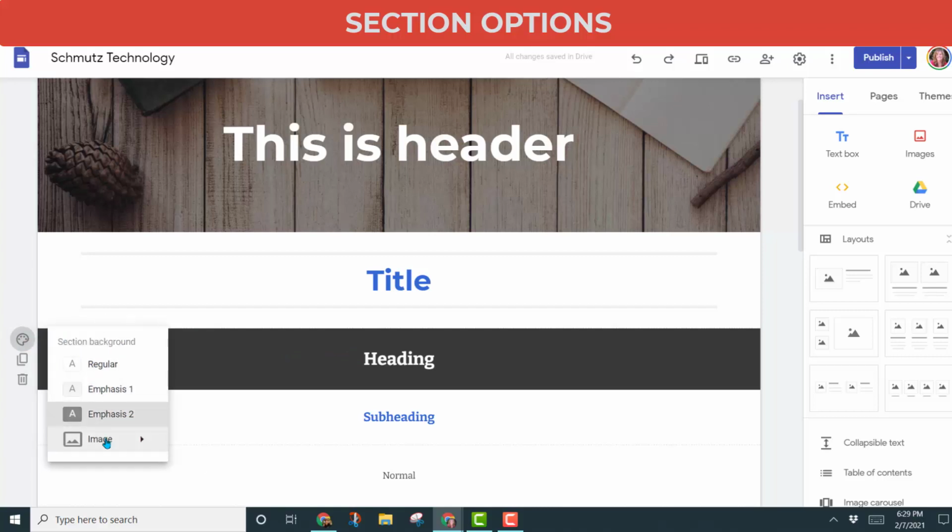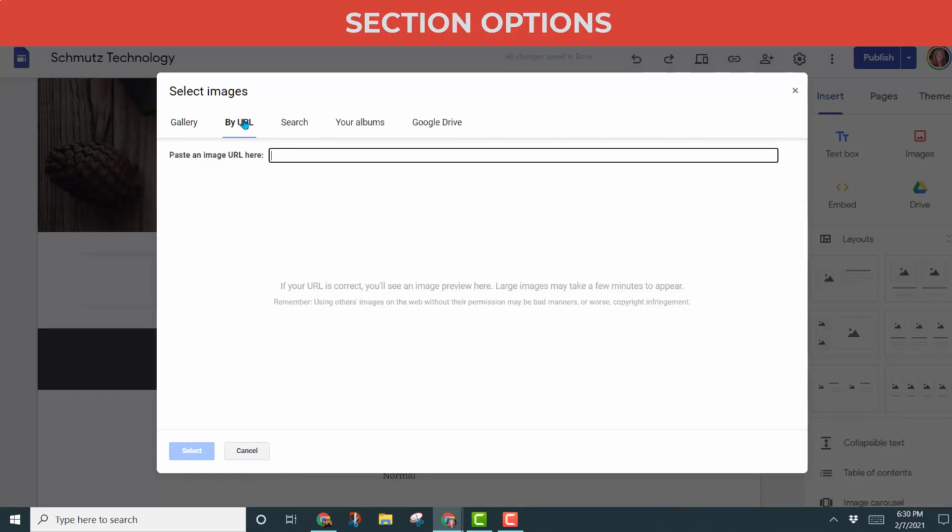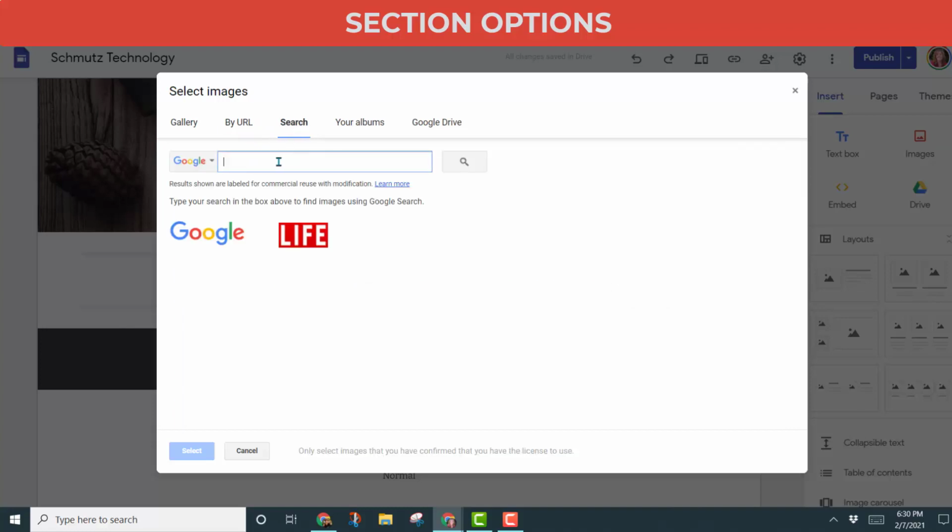And then you can also choose your option to add an image by either uploading one from your computer or selecting an image. From here, you can choose from the gallery they have, add the URL for one that's out there that you have the website address for, search Google for one, go to your Google Photos, or you can even get a picture from your Google Drive.